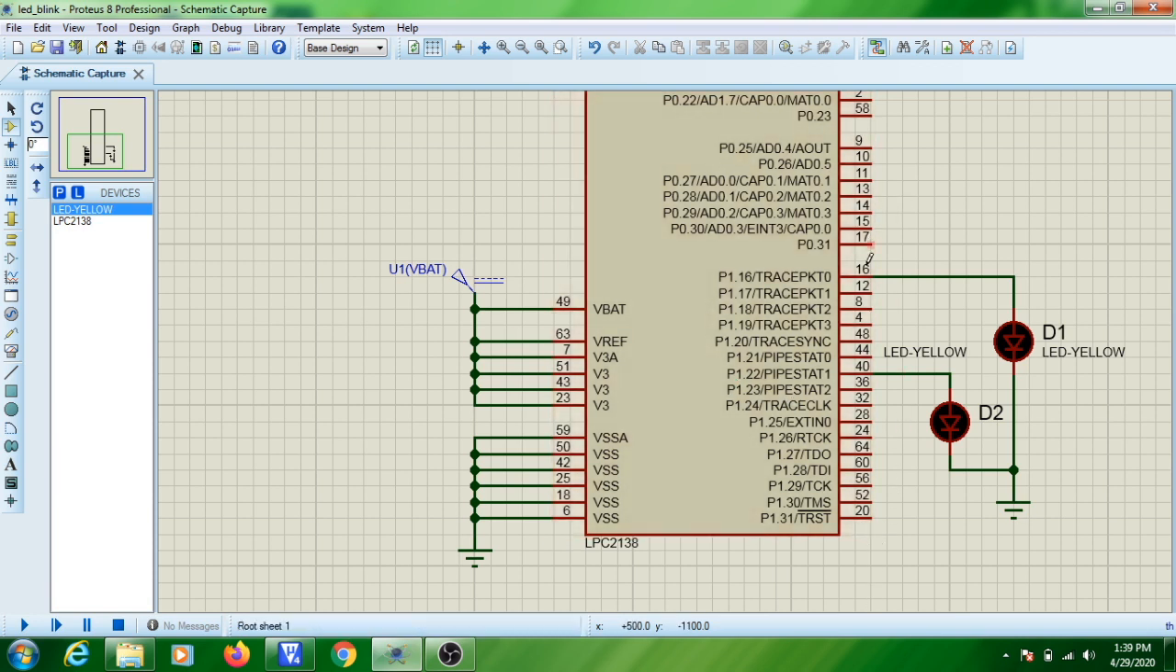In my program, I can drive LEDs from P1.16 to 31, so all the 16 LEDs will be working. So I have connected like this, and my circuit is ready. My VCC and ground are ready.